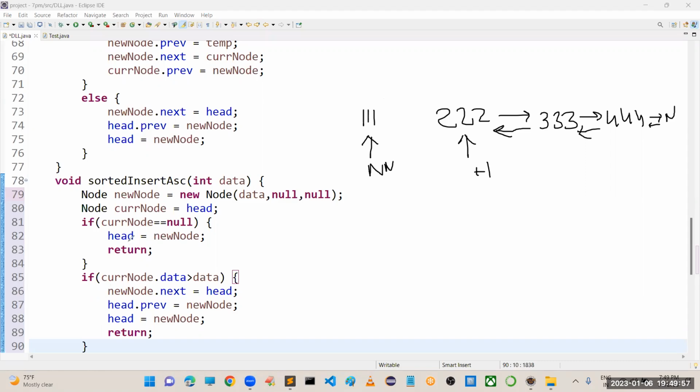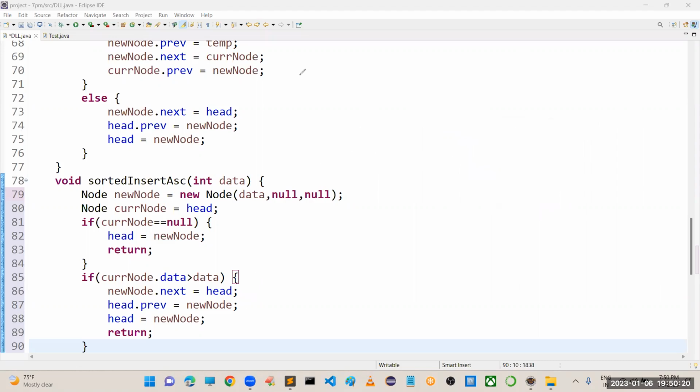Sir, current node head is not equal to null, right? Head is equal to null? No. Current node data, current node is nothing but this one. Its data is 322. Is it greater than 311? Yes. Then new node's next will become head node. Head node's previous will become new node. Then this will be gone and this will become head node. That is a simple thing, sir.